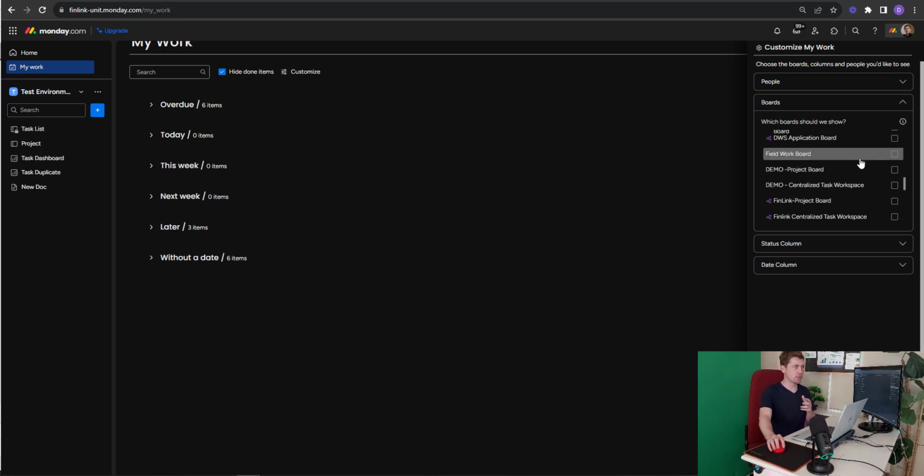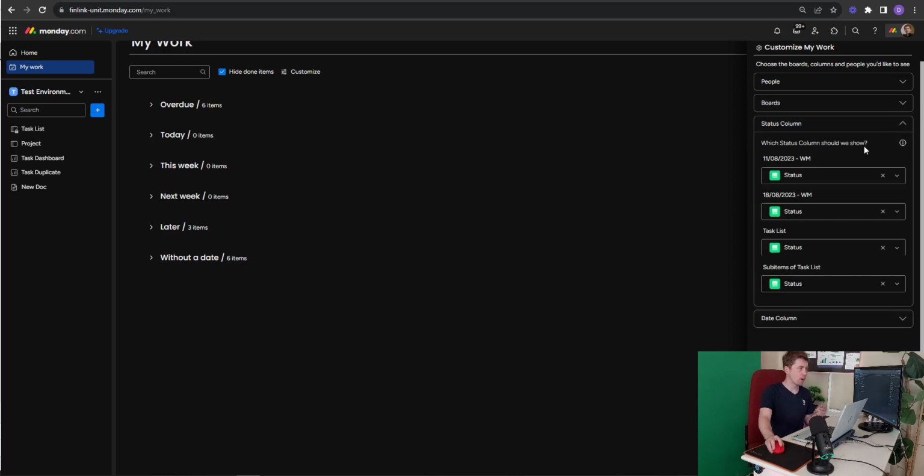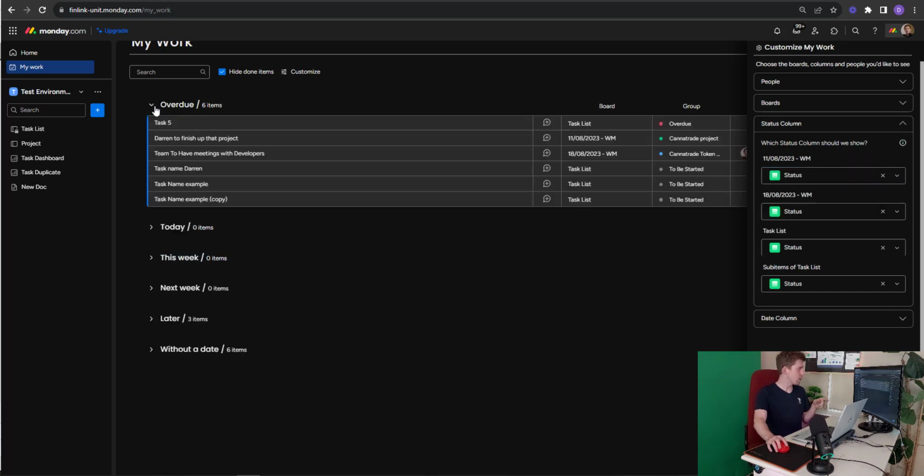So try to make certain that you keep this clean. You only really want to see the boards that you have on here. You only really want to see the boards on this where you have to action on certain statuses and things like that. On your status column, this determines exactly what status you're seeing over here.